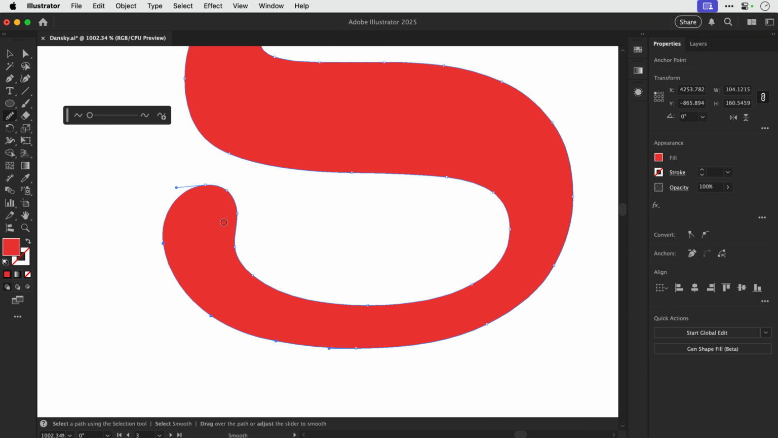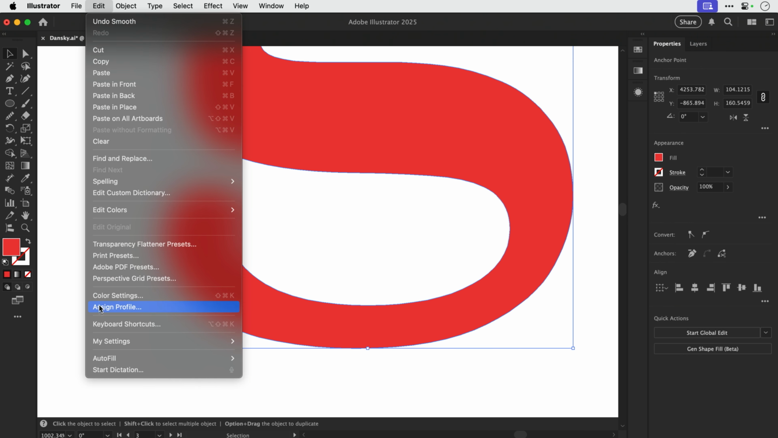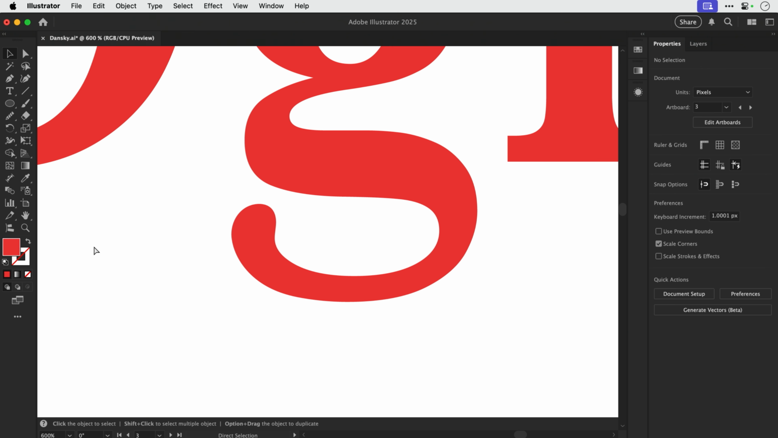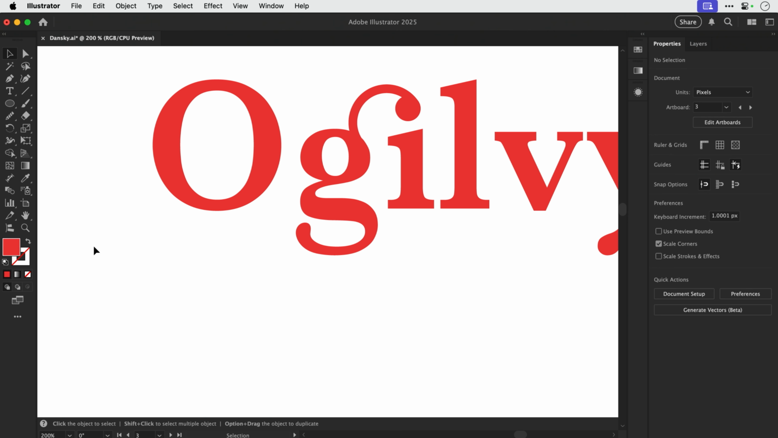I've got a keyboard shortcut set up for my smooth tool. If you do want to do that, go to Edit, Keyboard Shortcuts, and you can set it there. I've got mine set to Shift S, and it's very useful because I use that a lot more than the symbol sprayer tool.